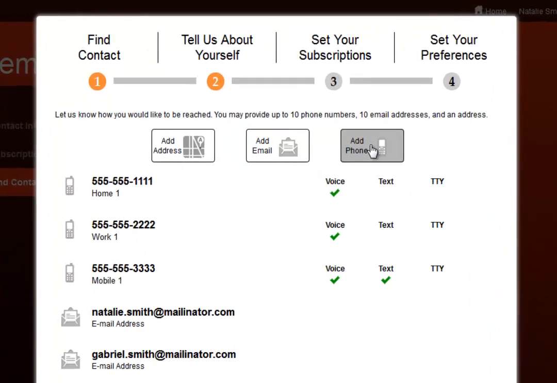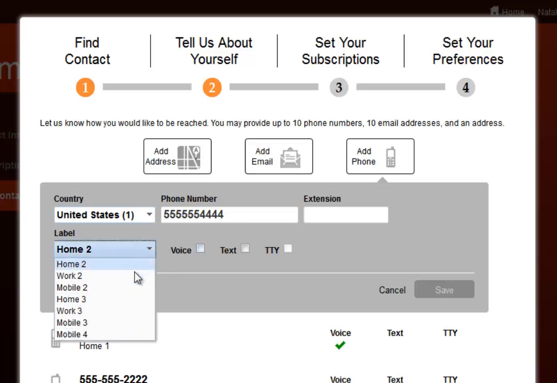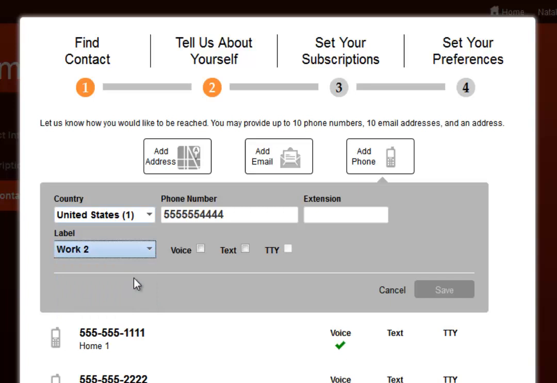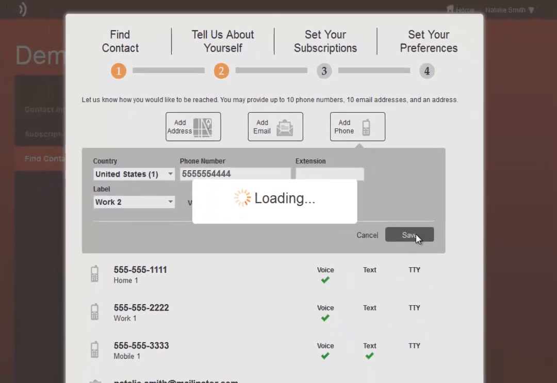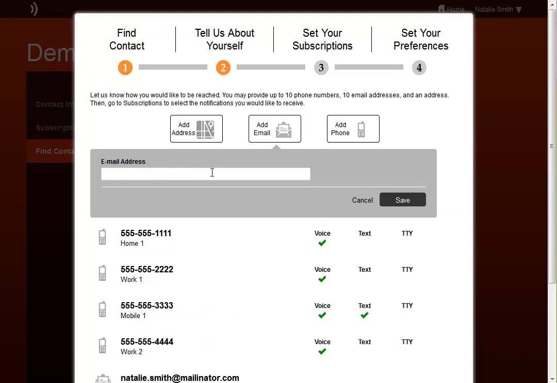I'll click Add Phone. I type in the numbers. Select whether it is home, work, or mobile, and check off whether it can receive voice, text, or both, and then click Save. Now I'll click Add Email, type in the email address, and click Save.